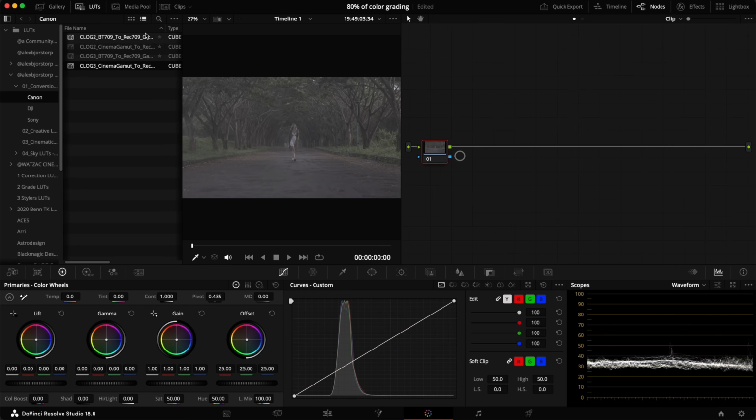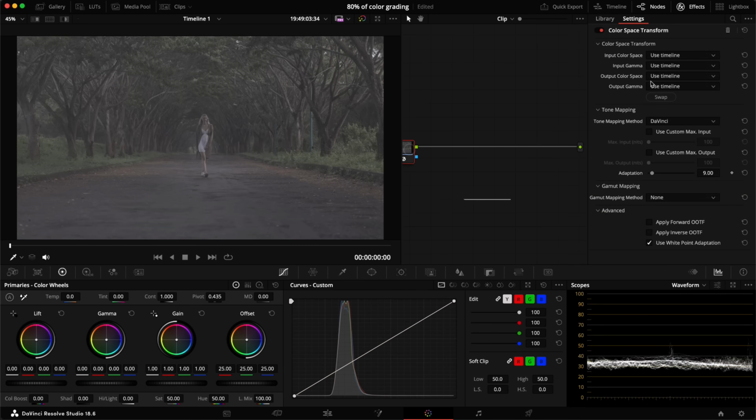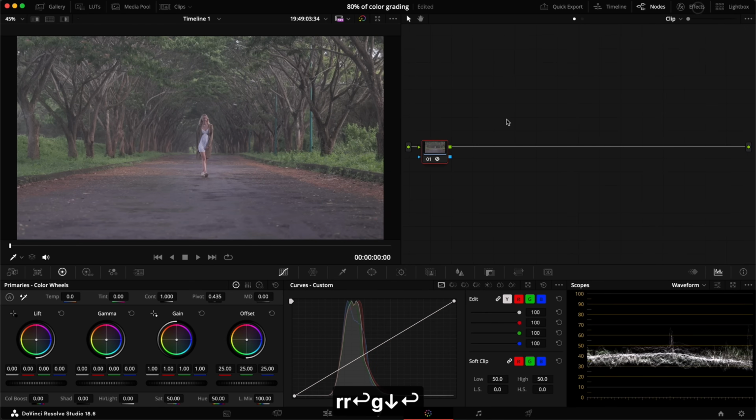I can also reset this in DaVinci Resolve and head into the color space transform, add that here, and then put in my parameters by myself. Canon Cinema Gamut, Canon Log 3, Rec 709, and Gamma 2.4. And that does exactly the same. Let's call this one Rec 709. Now, we want this to be our last step, so we're going to pull it over here, and then we're going to head to the next step.